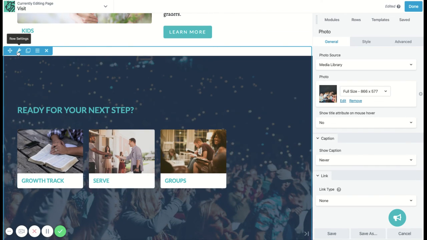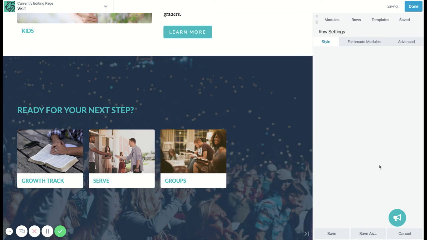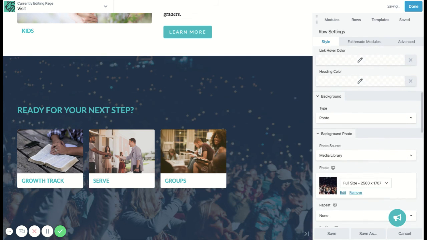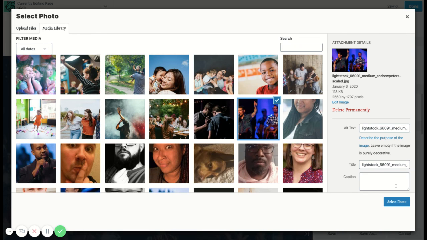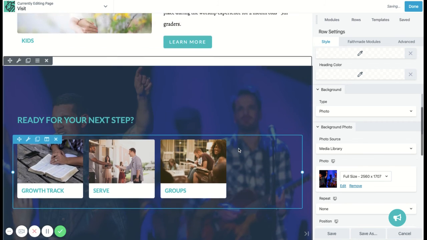And even down here, we can click on row settings. Scroll down to our background type as photo, and change that out with something else.